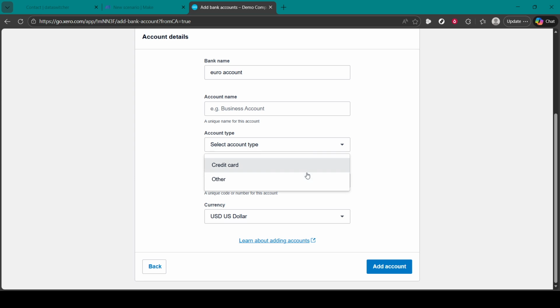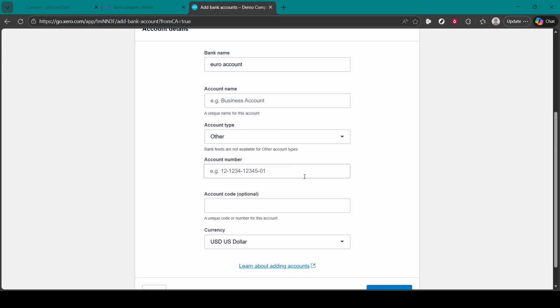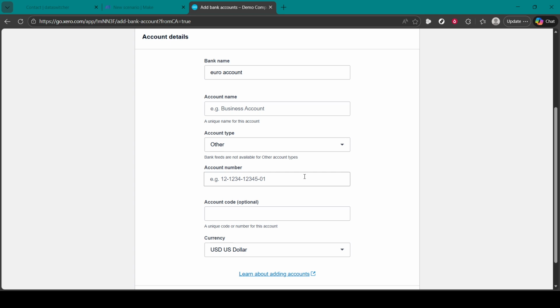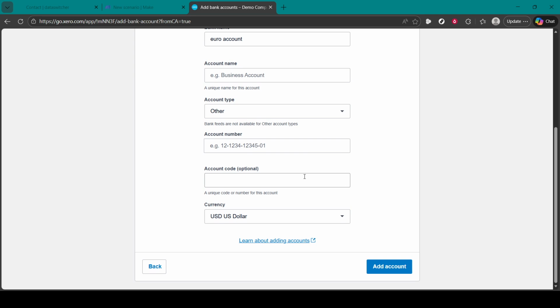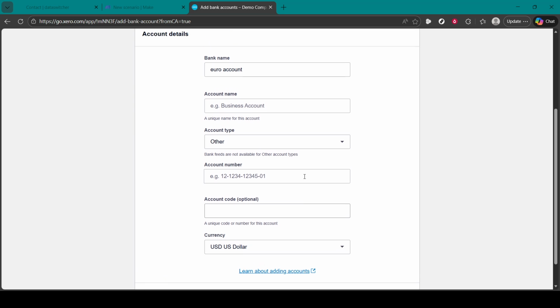This ensures Xero records transactions in the correct currency and handles exchange differences accurately when you report in your base currency. A brief description can help teammates understand when to use this account. When you save, your new Euro bank account will appear in your chart of accounts and in the bank accounts area. From there, you can start reconciling once transactions are available.